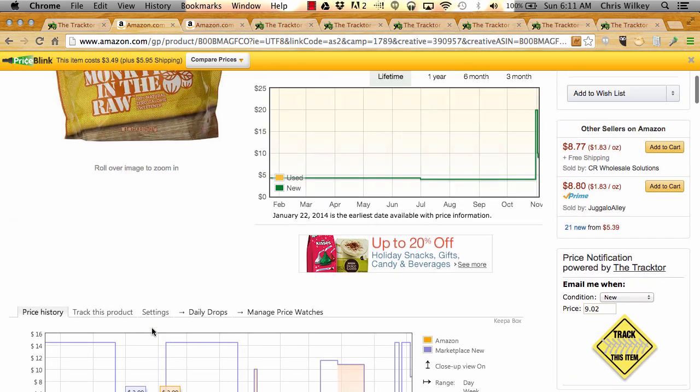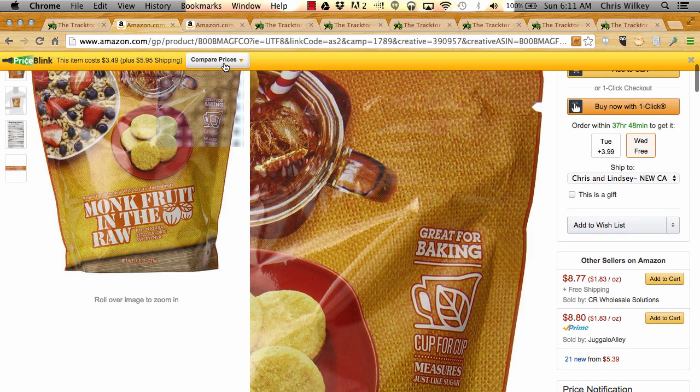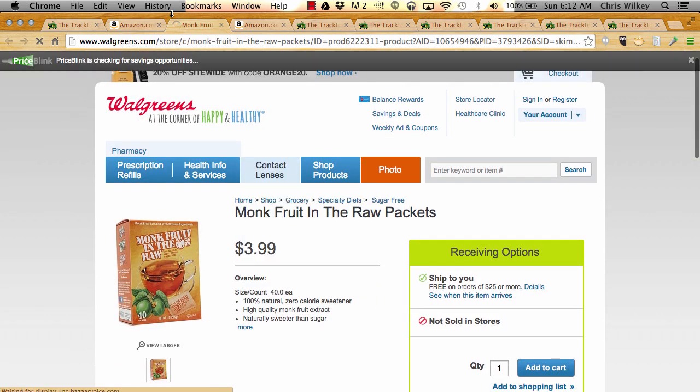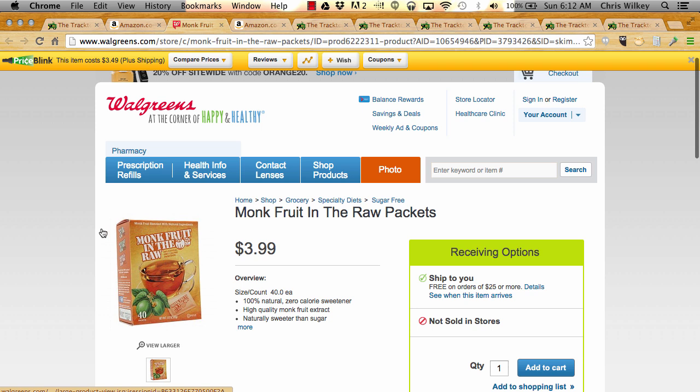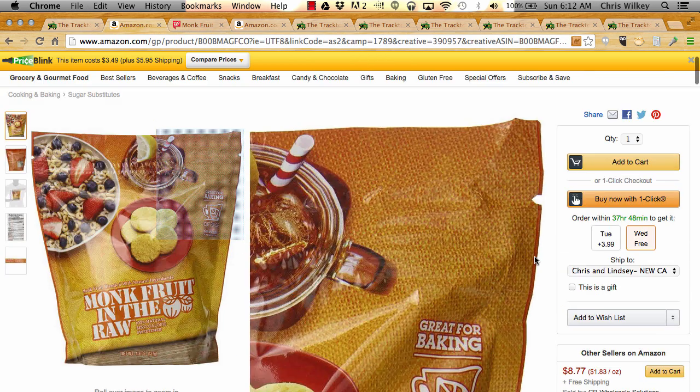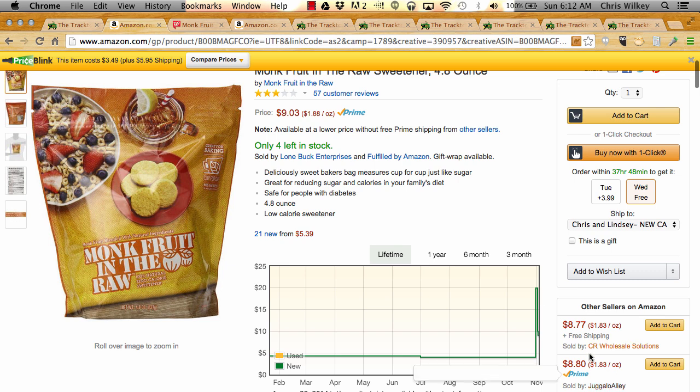You can see Price Blink up top here is telling me, hey, Walgreens has got it, and Lucky Vitamin. I don't typically buy from Lucky Vitamin, but Walgreens does have this. So Walgreens has it for $3.99, over $25. They tend to deliver to my house in about a day, so that's always nice. And we see the buy box price here is $9.03, but we also see an $8.80.